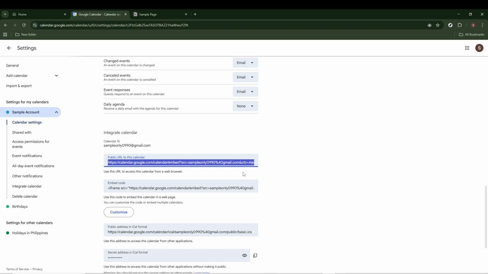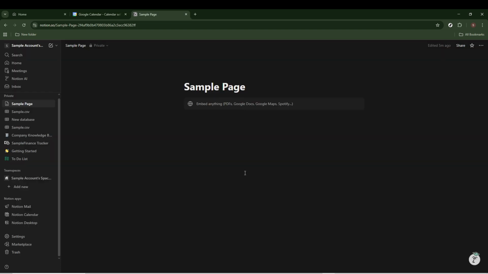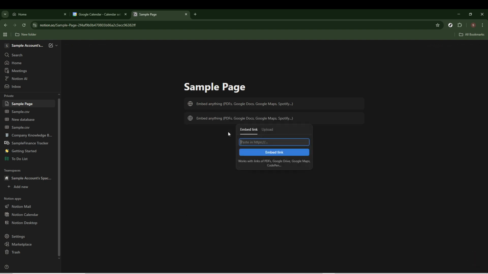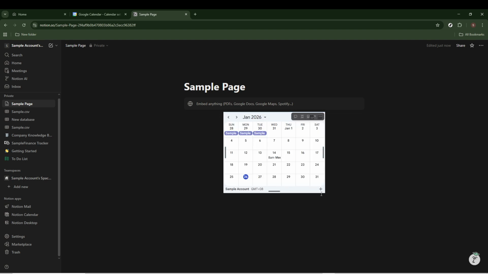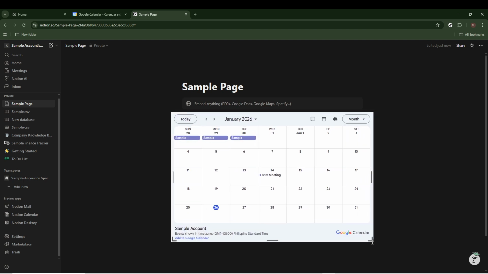Next, switch over to Notion and navigate to the page where you want the Google Calendar to appear. Click anywhere on the page to activate the editor, then type /embed and select the embed option from the menu that appears. Paste the Google Calendar URL into the embed field and click Embed Link. Notion will process the link, and within a few seconds, your Google Calendar will appear directly on your page.